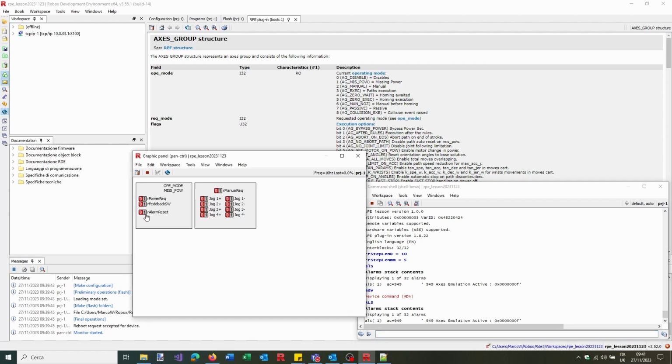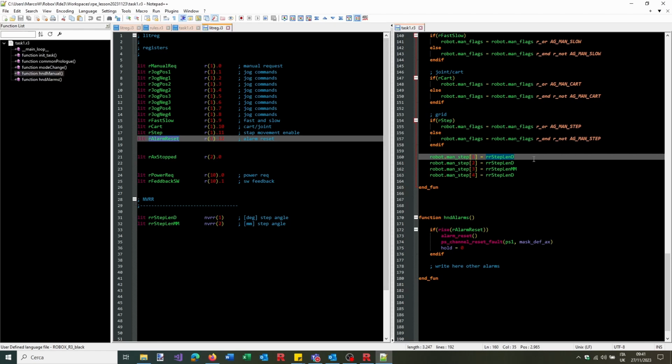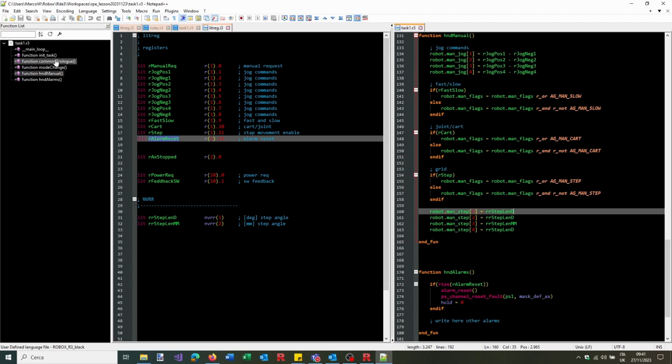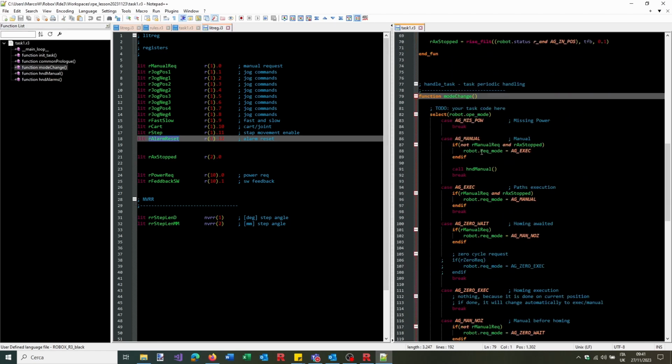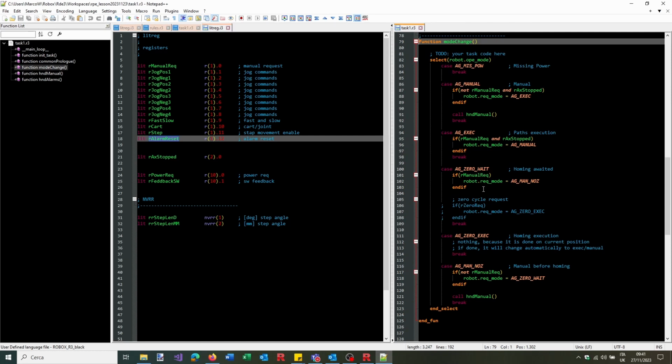All right. I press alarm reset. I press the feedback. I ask for power, and that's number 4. That's 08. All right. Now, since we are in 08, we can go here in the task 1, in the mode change. And actually, here we should enable this part. Okay. So we can do a complete simulation.